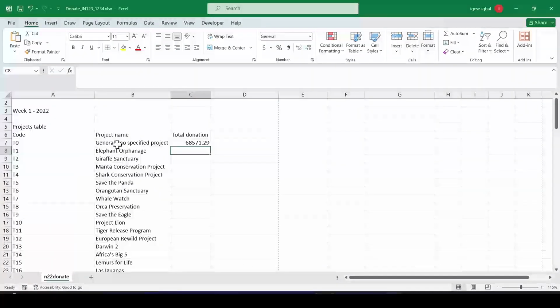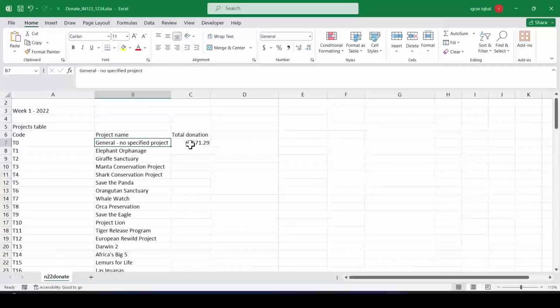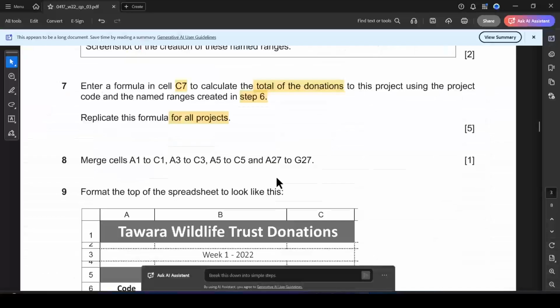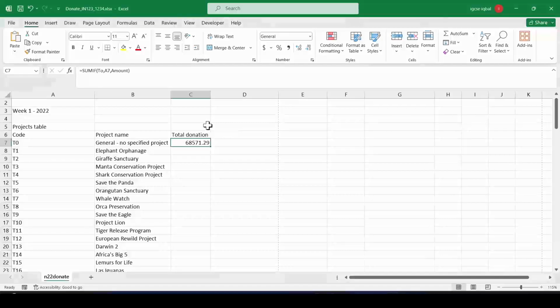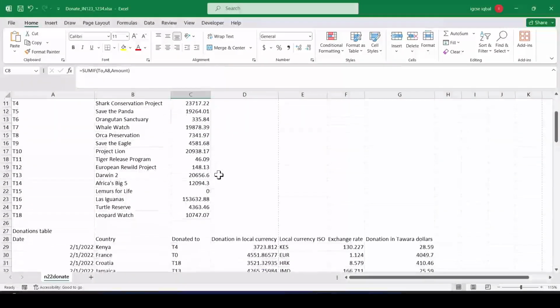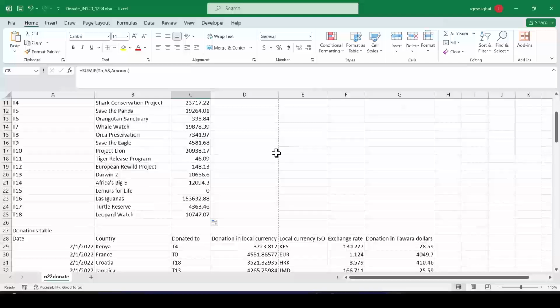So now the total donation for the general project is this much. Okay, fine. So now let's go to the next question. Do we need to replicate this? Yeah, replicate for all projects. So for general, the total donation is this much, and for elephants this much, giraffe, everything we got perfectly fine. Now next, what we need to do?